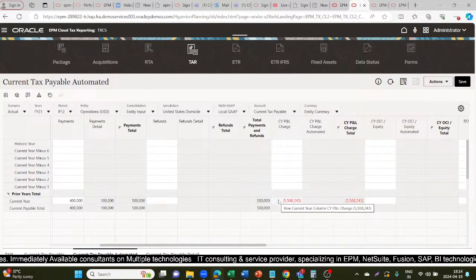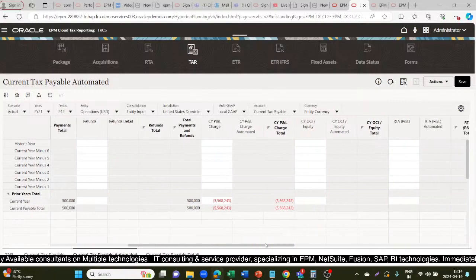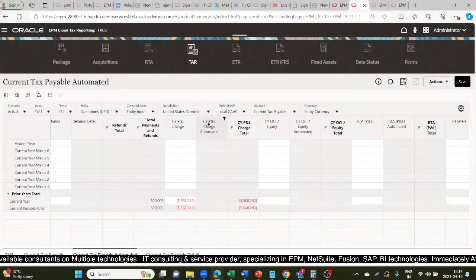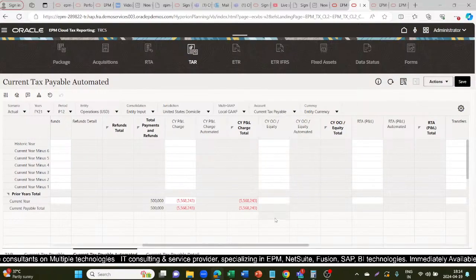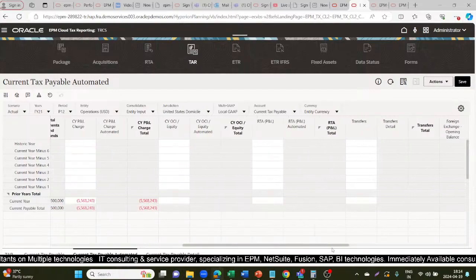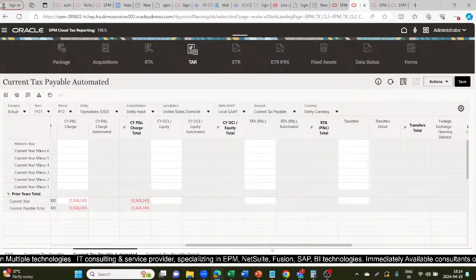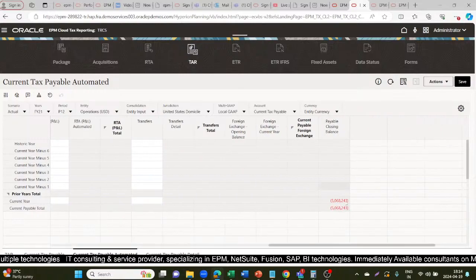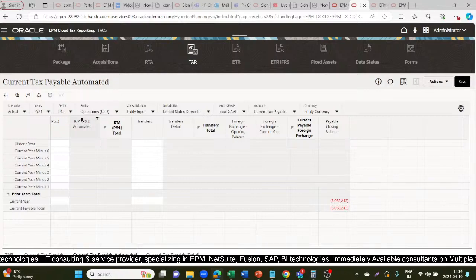So my current provision, or the tax payable liability, is 5568243, and out of that I have total payments of 5 lakhs, so the remaining I have to pay in the future. There is no P&L charge automated because we haven't defined any linkages over there, and no OCI equity for FY21. If we reduce 5 lakhs from this, it will be 5068243. So this is my closing balance payable. This will be carried forward to the next year as the opening balance.